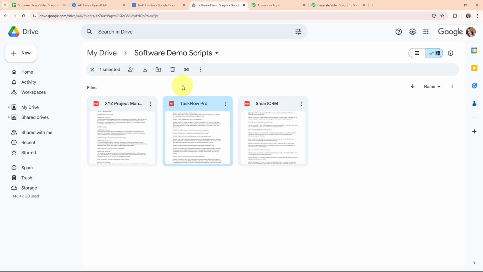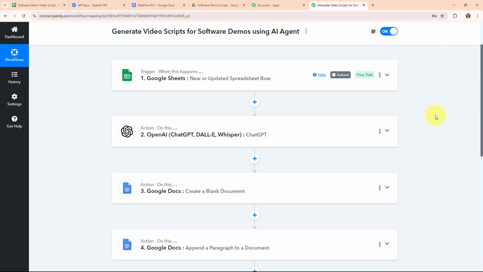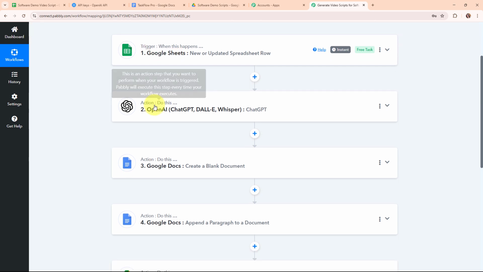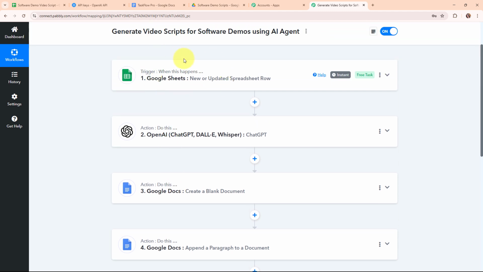Alright, so with this, we have successfully set up our entire automation. Now let me summarize this whole video for you. So here we have taken our trigger as Google Sheets and our action as OpenAI, Google Docs twice and Google Drive twice, so that whenever we receive new details through our Google Sheets, then automatically using the details, OpenAI is going to generate the video scripts for our software demo videos.